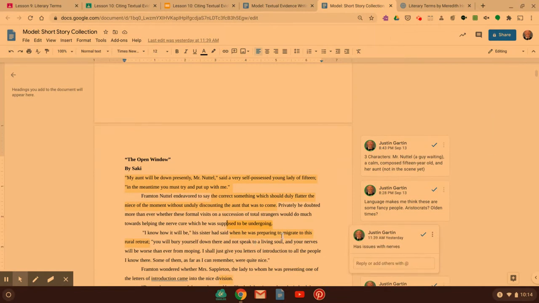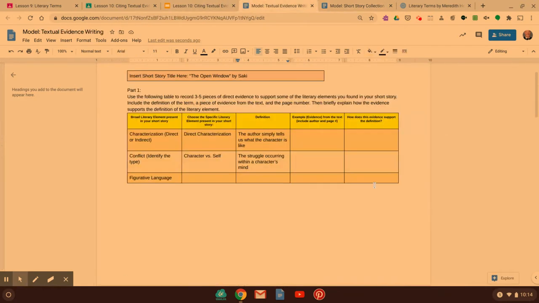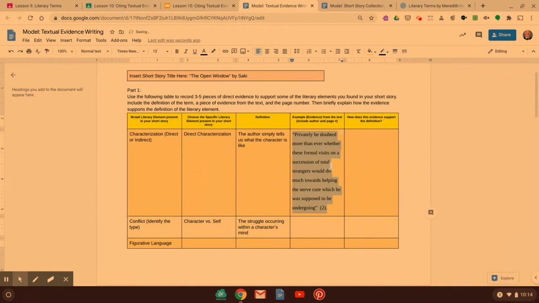So I'm going to take this section right here, and I will copy it and paste it in here. What I'm selecting is where it says, "privately, he doubted more than ever whether these formal visits on a succession of total strangers would do much towards helping the nerve cure which he was supposed to be undergoing." And then notice I included the page number here. Make sure that when you include a page number, it's in parentheses and that there is a period directly after it at the end of the sentence.